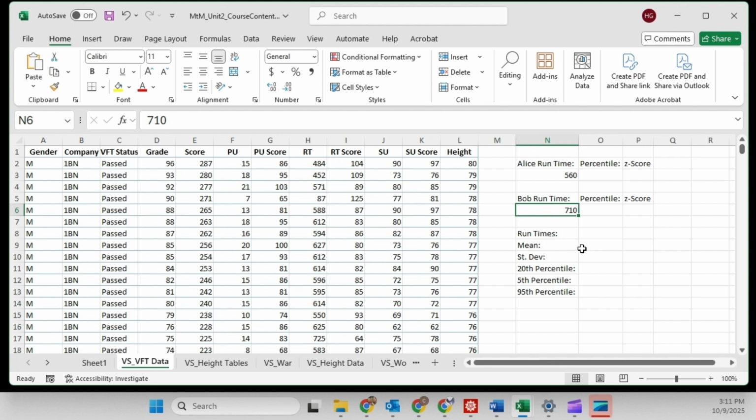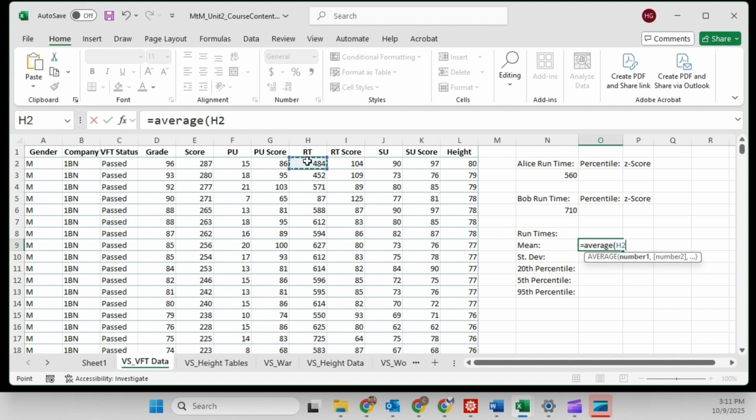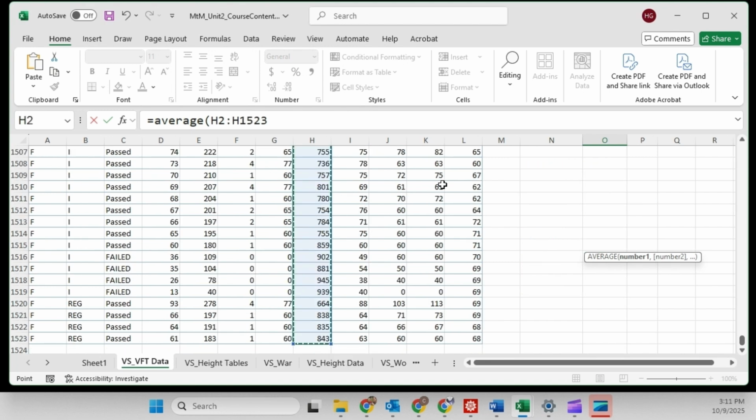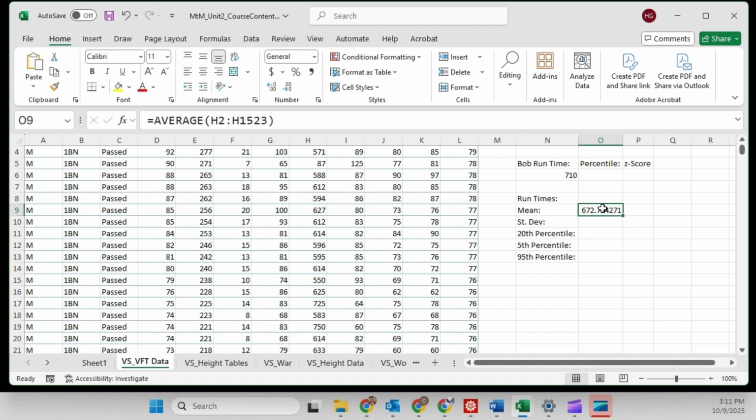To do that first, we're going to compute the mean and standard deviation, then think about percentiles, and then we're going to rank their scores two different ways. All right, first to get the mean, we're going to use the average command, and then I'm going to click over here for the run times, and I hold down Control Shift and then hit the down arrow, which highlights the whole column for me. I'll hit enter, and the average run time is 672 seconds.